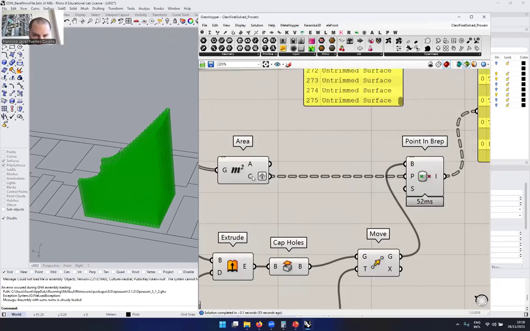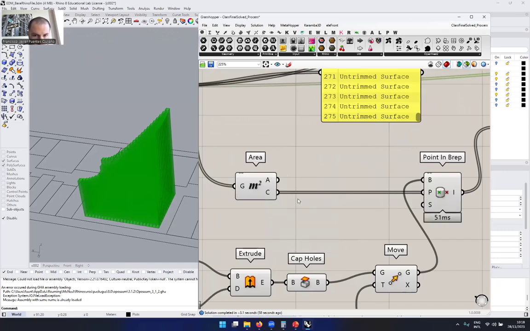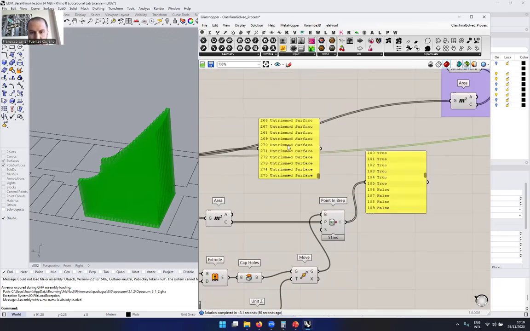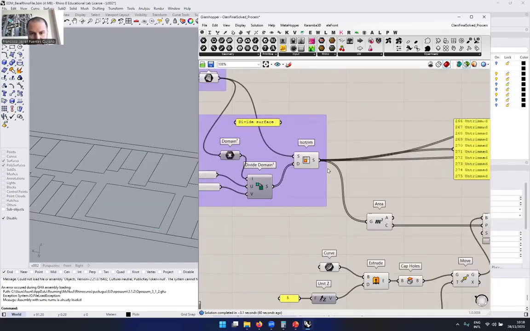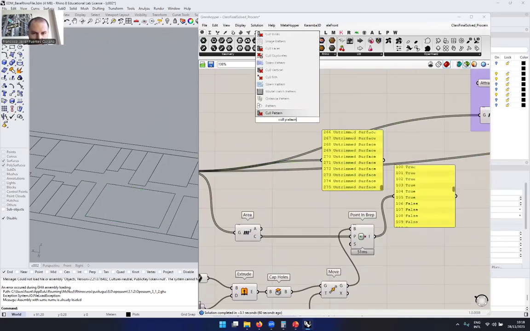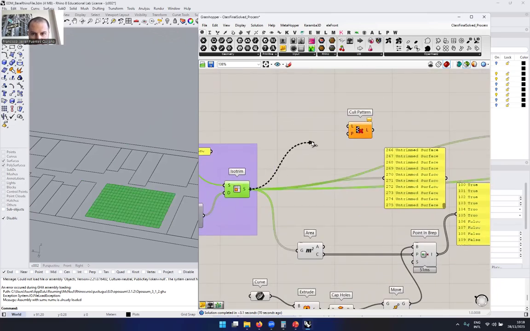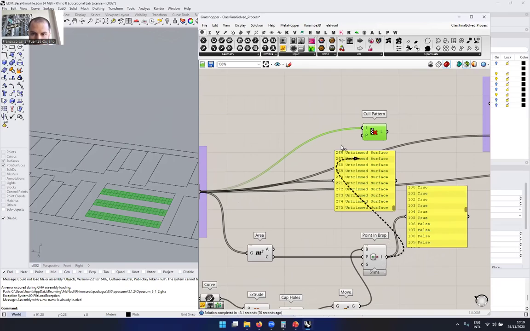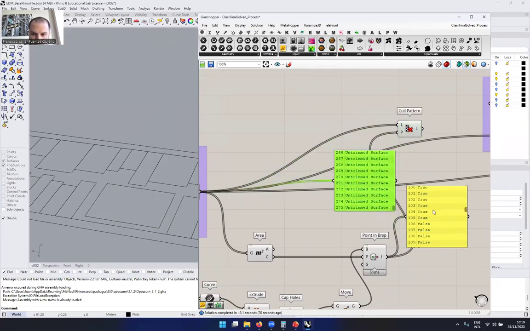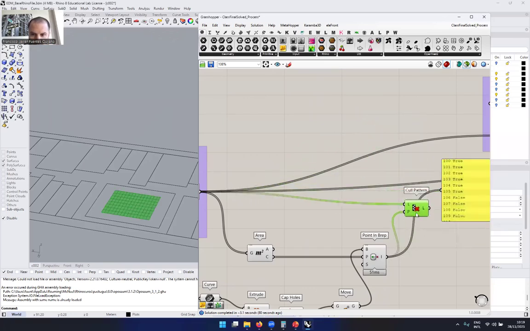Okay, so let's apply those booleans. I will show you what is this flatten and graft. Let's apply those booleans into my list. Okay, to apply it, Cull Pattern. We have this list of surfaces. Okay, this is the list, and this is my list of booleans. What is happening here?